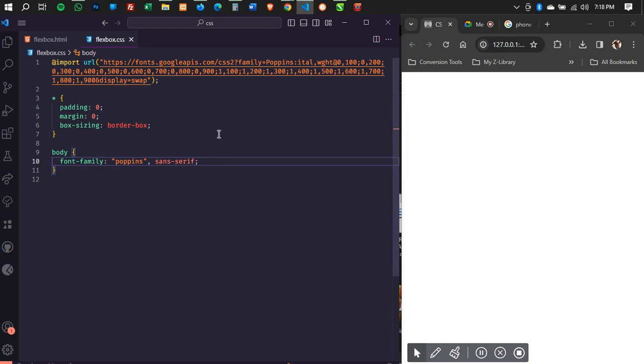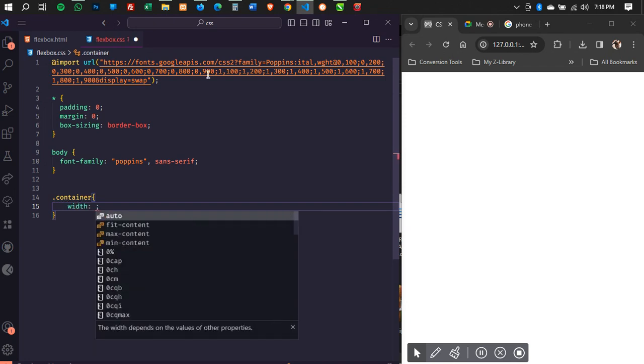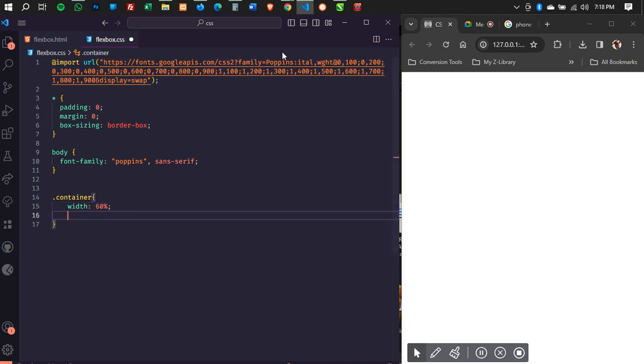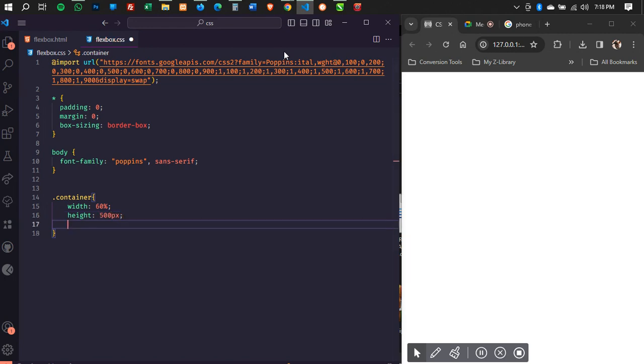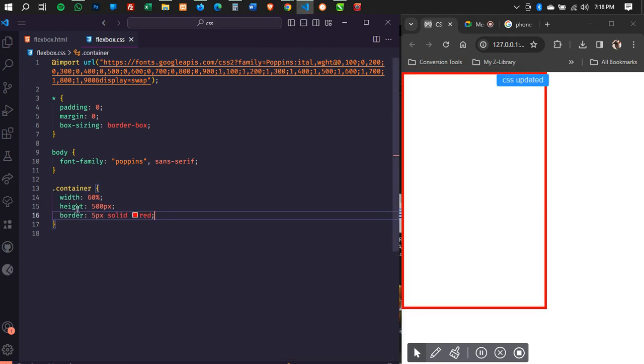Let me start at the container. So I'll say the container, and I'm gonna give it a width of 60%. Then I'm gonna give it a height of, let's say, 500 pixels. Give it a border of 5 pixels solid red, and then I believe that will be it. 60%. No, let me make it 60 viewport width.